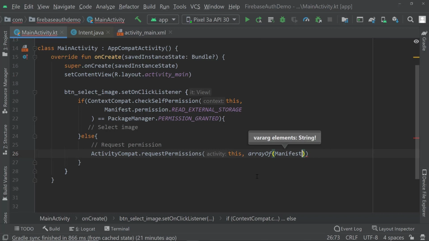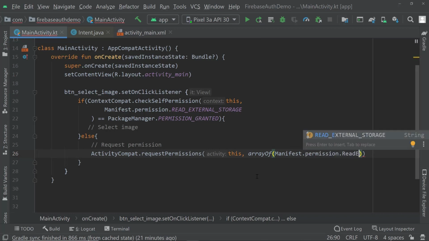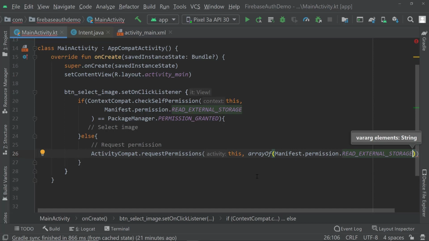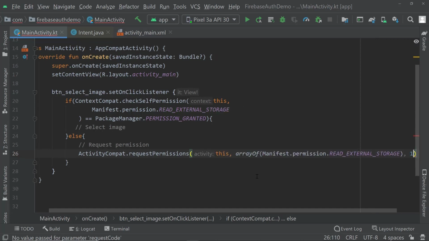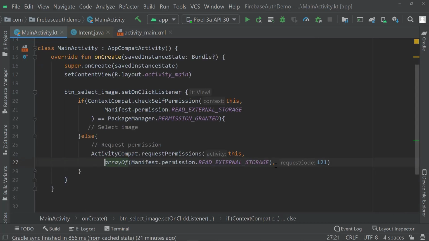Manifest.permission.READ_EXTERNAL_STORAGE. Okay, it's this permission that I'm asking for. And then you need to pass in the request code. And I'm just going to assign my own code that I want to reuse, which will be 121.